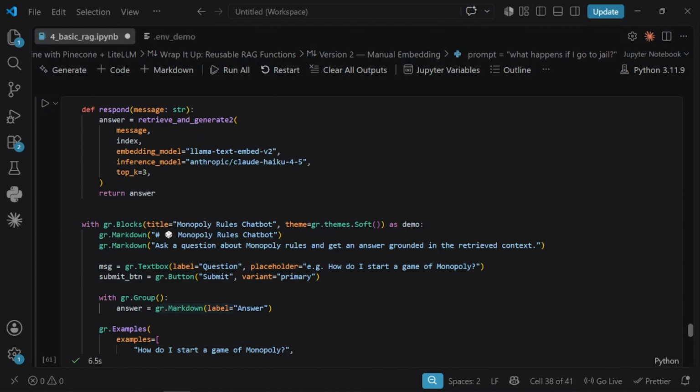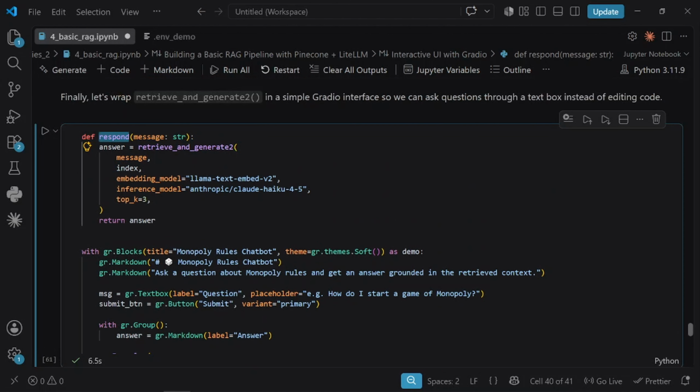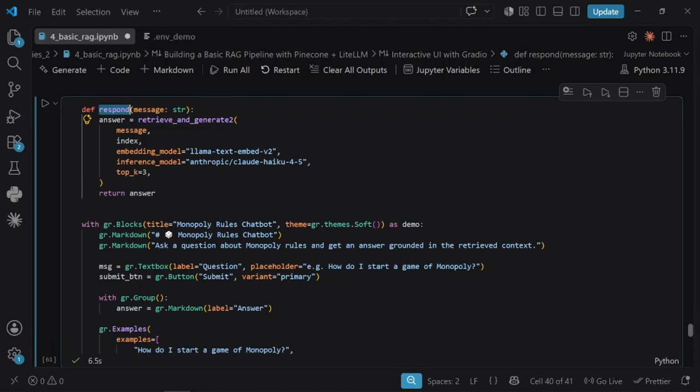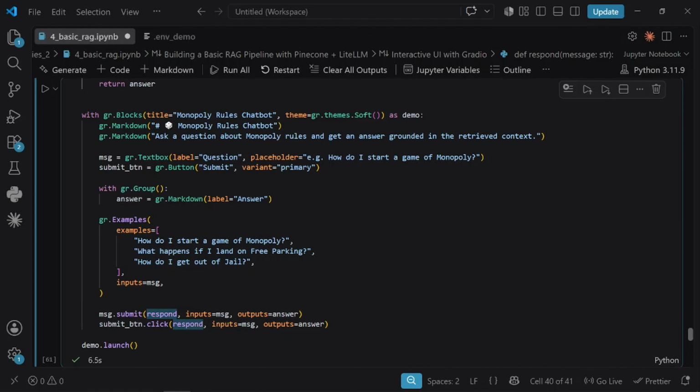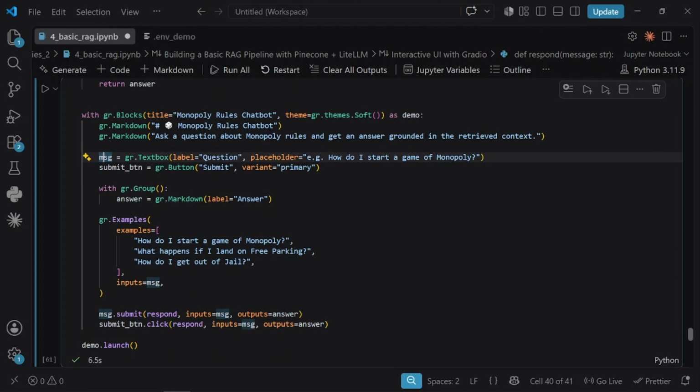This is also not a video about Gradio, so I'm not going to go into detail about Gradio. You can check out the code in my Git repo. But the important thing to understand is that we have this respond function that is just a wrapper around that retrieve and generate function that we just ran. And this respond function gets triggered when either we hit enter in our search box or when we hit the submit button. So we're basically just saying when we click the submit button, run the respond function up here, the input is going to come from this text box that we have where we type the question, and then the output is going to be saved as answer, which will be shown in this section right here.